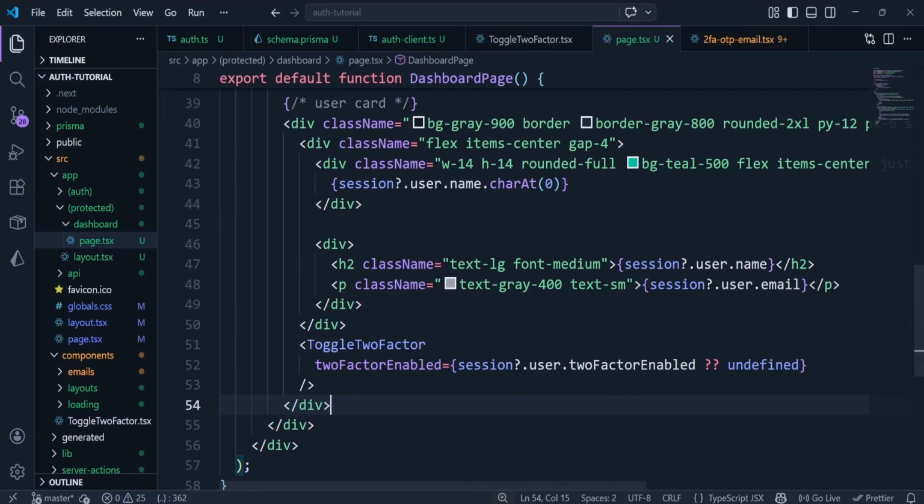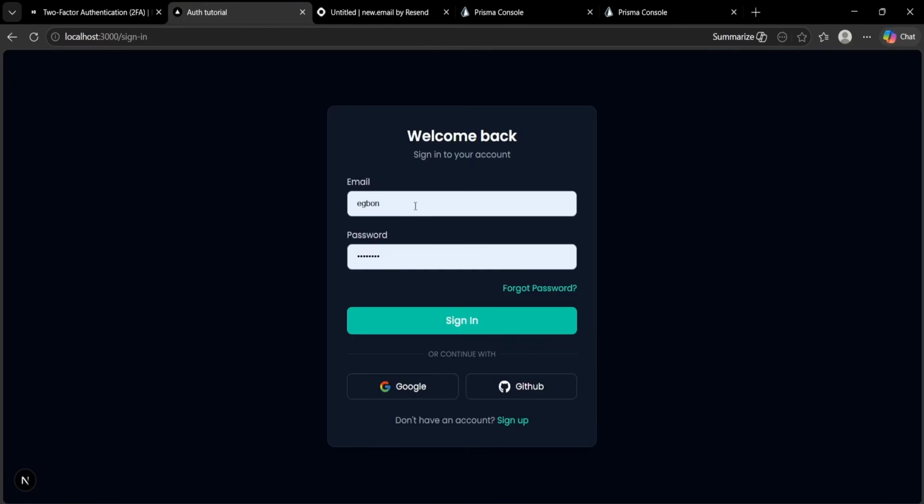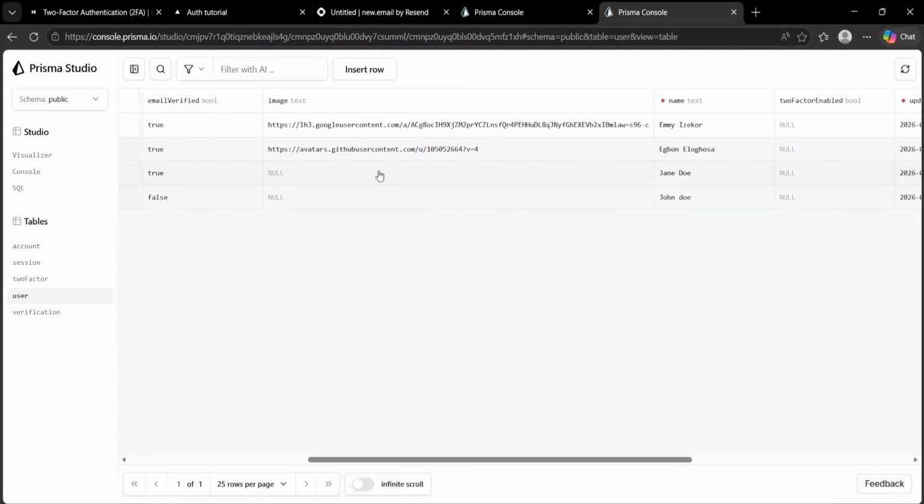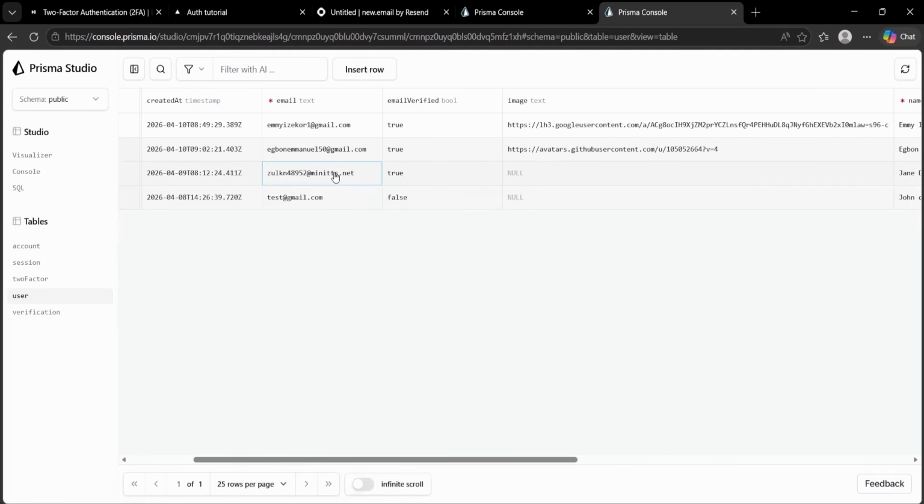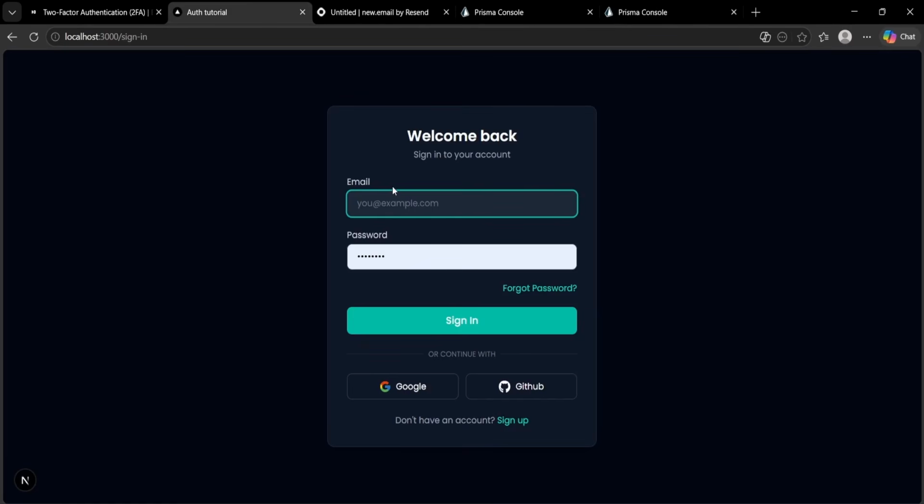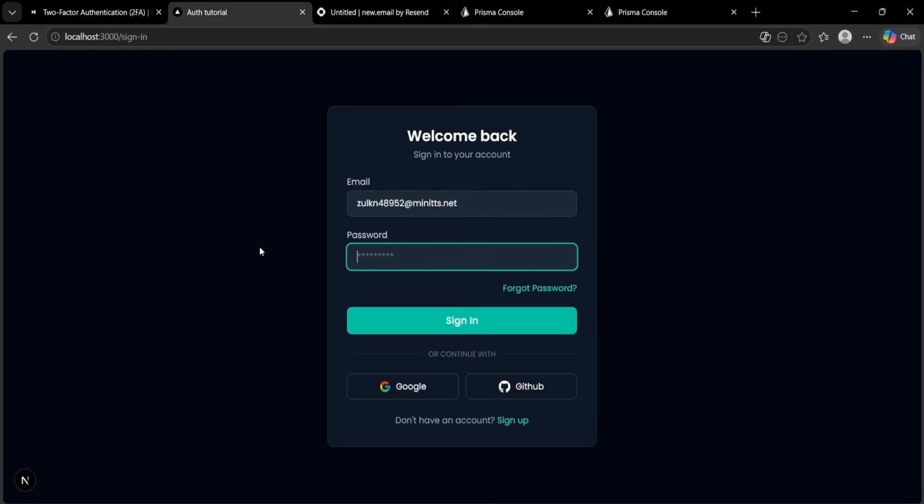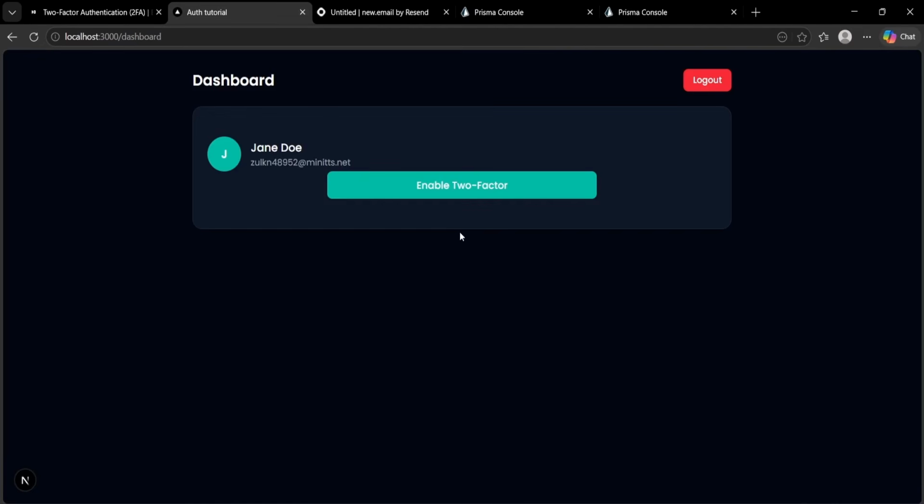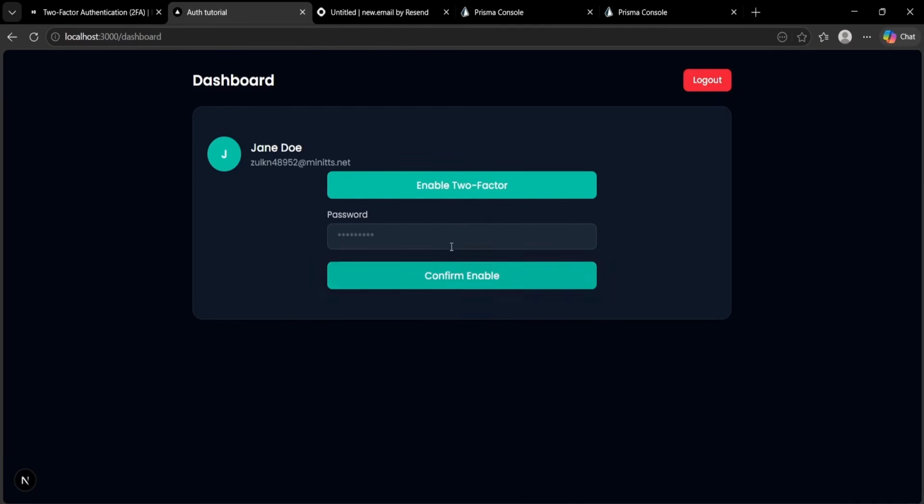So now when we go back to our application, I'll just sign in. I'll just get a user email, I'll get this verified user right here, and then we just paste that right here. Then the password, 1 eight times, 11111111. Then I'll just click on sign in. We get the login successful and the user is logged in. Now you can actually see that component right here. When we click on enable two-factor, we're going to see the form to actually confirm the two-factor.